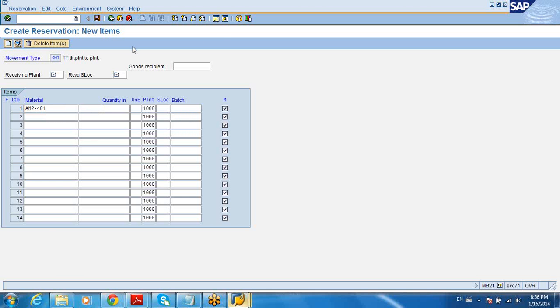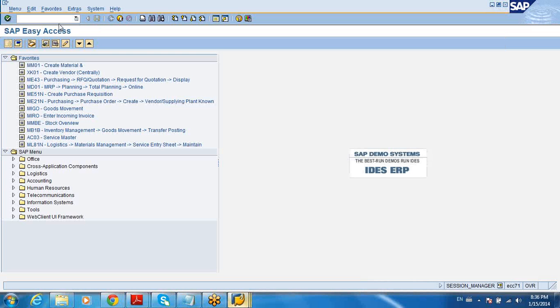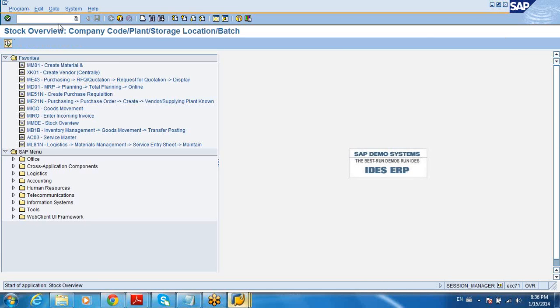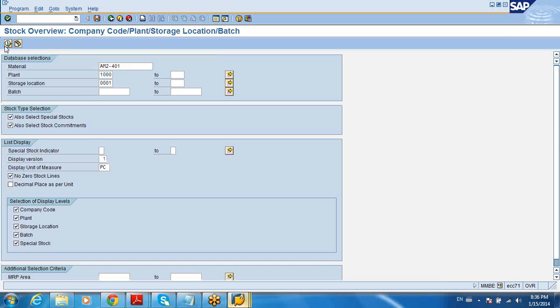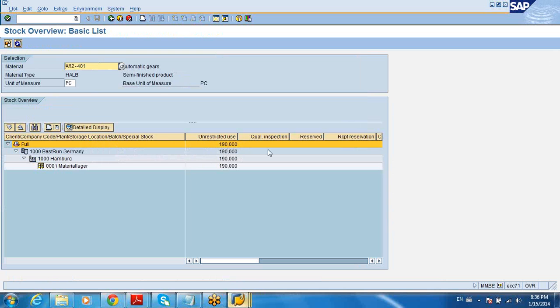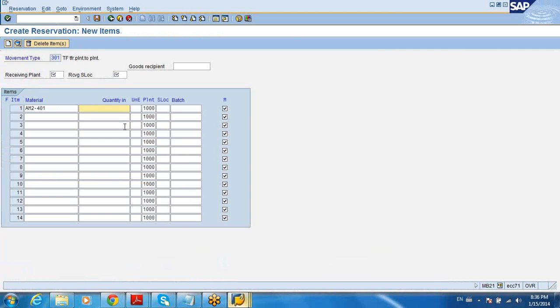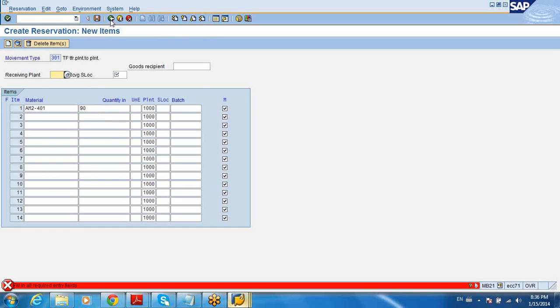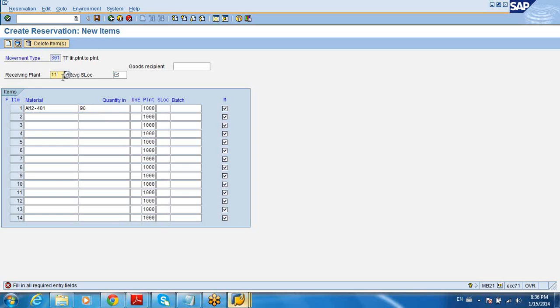So I'm going to open up MB1B, MMBE. So now I have 190 pieces, all unrestricted use. Note that. So I'm just going to hold 90.